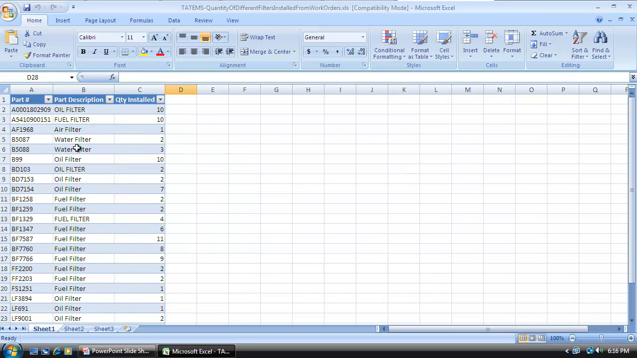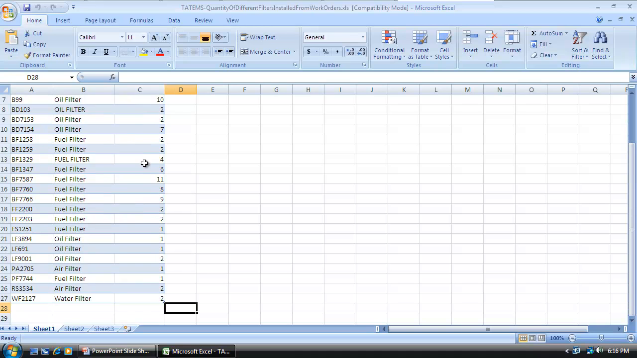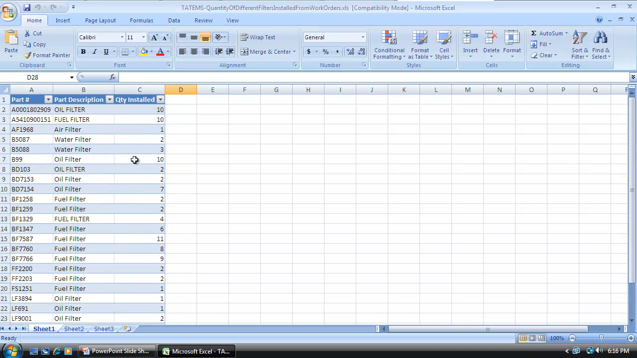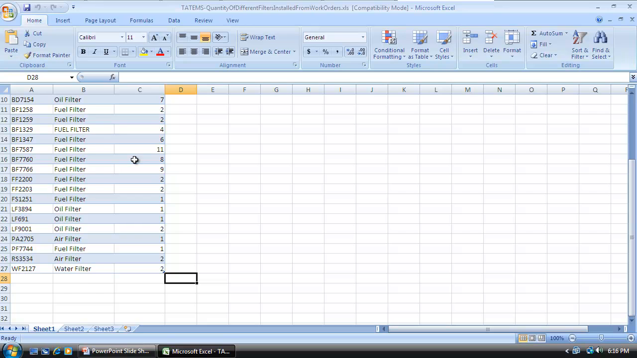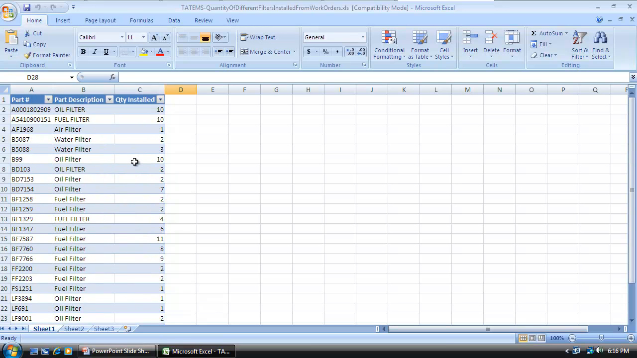And you can see the spreadsheet here. It shows you the part number and the description of that part and how many of that part were installed for that particular date range that we have in the underlying query. So this gives you those totals.